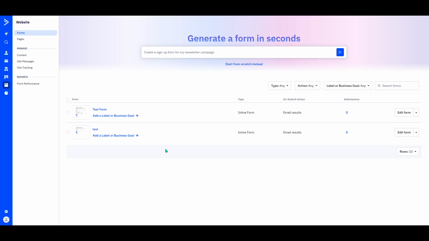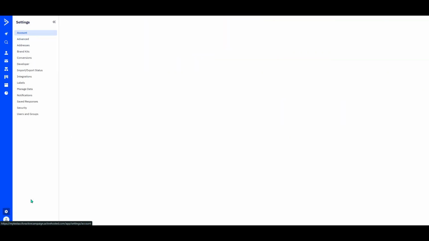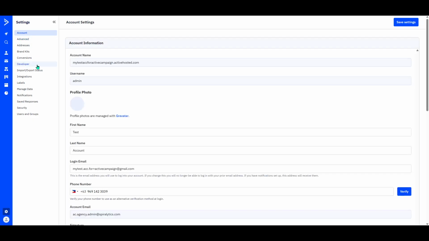To get started, log into your ActiveCampaign dashboard. This is the control center where you manage all your marketing efforts. Once you're on the dashboard, locate the gear icon, which is positioned at the bottom left corner of your screen. Clicking on this icon will open up the settings menu. Within this menu, you'll find a variety of options that allow you to customize your ActiveCampaign experience.